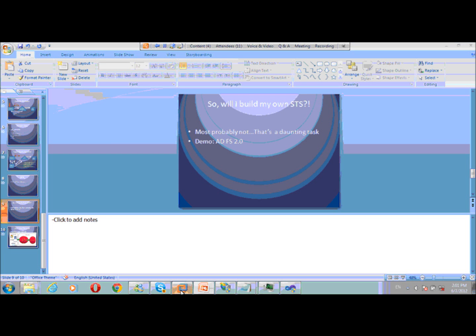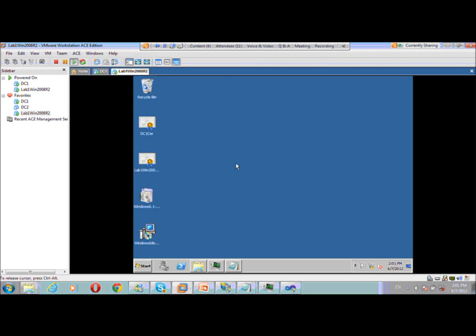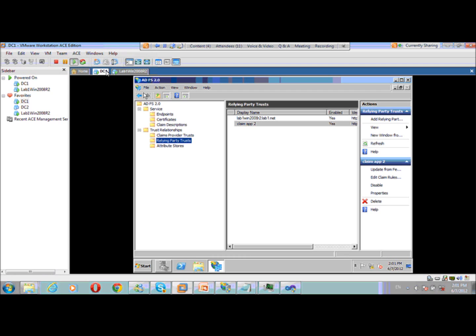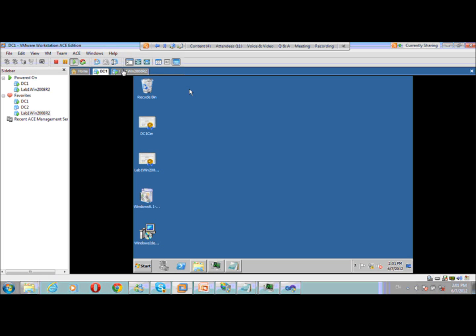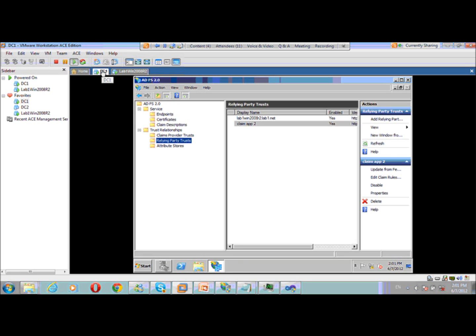So I will take you to my virtual machines. I have a lab set up here. The first machine is DC1, which is my domain controller. And this is the second machine. It's joined to my domain. The domain is called DC1. What I want to show you is the ADFS 2.0 management console. Again, ADFS is nothing but an SPS, at least in this demo. It has more roles to play, but in my case, I'm showing it as an SPS.